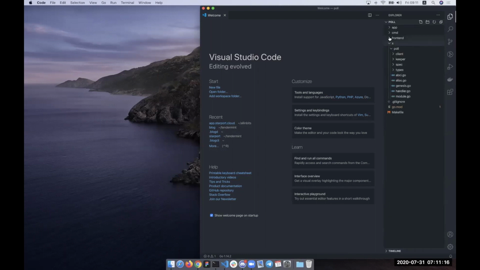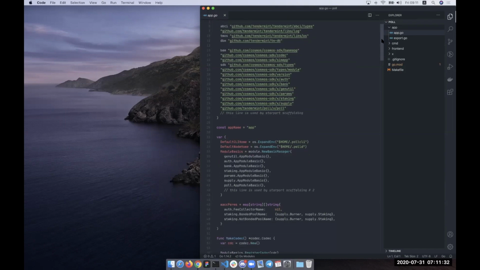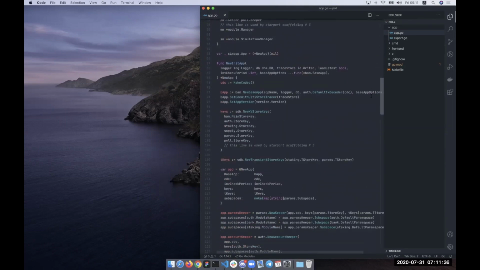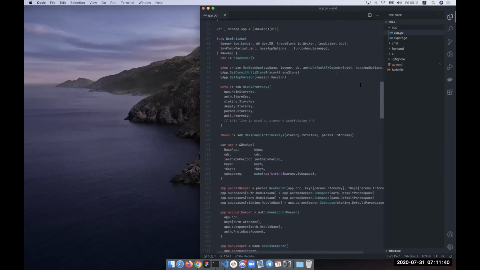This is a very simple, almost empty application, which contains only a few directories. The app directory contains app.go, which is the main file of our application, and it ties together all the modules we use and all permissions. We won't be looking at it right now, but it helps to know that everything ties together in this file.